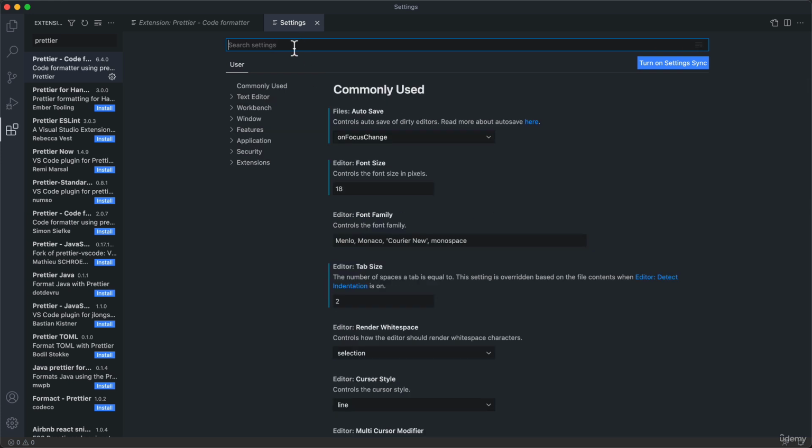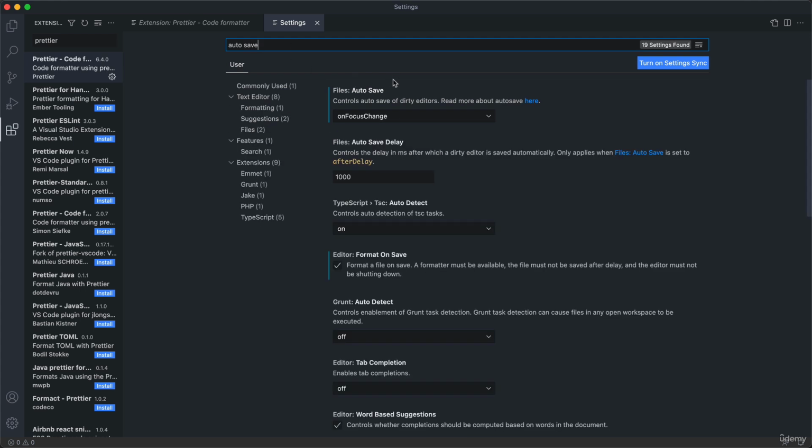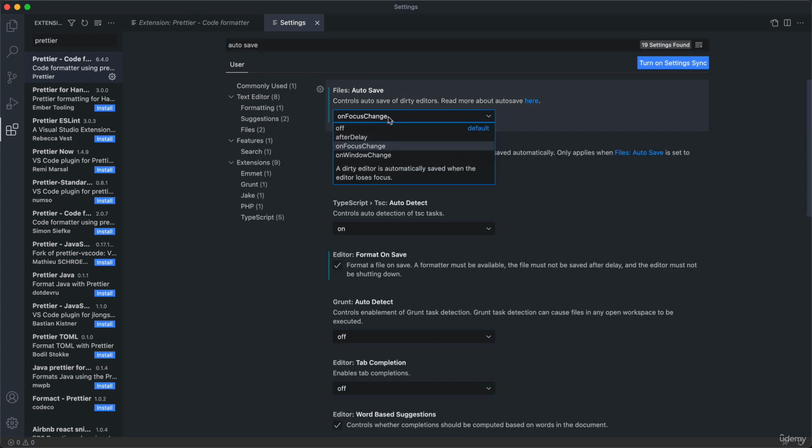Okay, another one that is very important is the autosave setting. So autosave, we need to set it to on focus change. And what this will do is automatically save your files as you go to another tab or as you leave the window completely. And so this is very important so that you never lose your edits and so that you don't have to manually save your files all the time. So set this one to on focus change again.